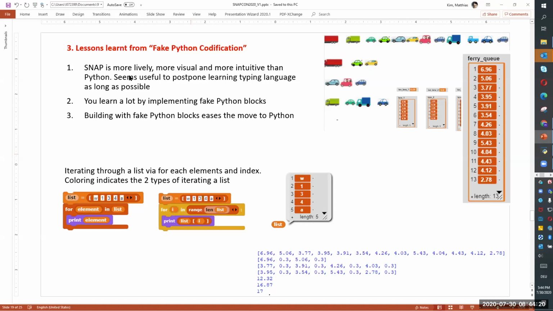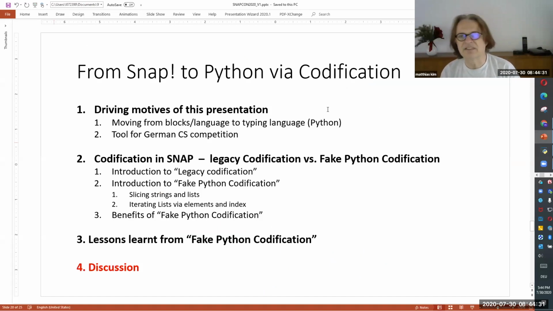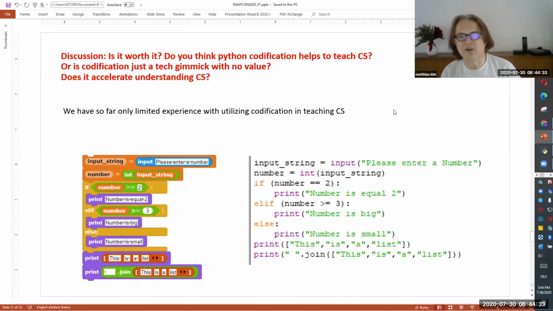Yeah, that's what I've seen in the last half year. And now I just want to go through my last slide, to have some discussion about it. What do you think, is it worth it? Because for me it was fun to build all these blocks, but I also always was thinking, is it really worth it to put all this work into these fake Python blocks? Does it really help students understand something faster, learn Python faster? Or is it just a tech gimmick with no value?